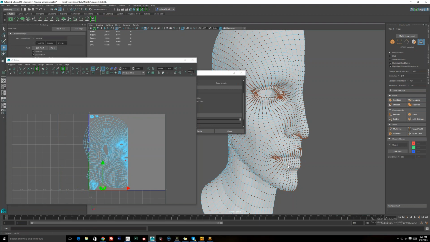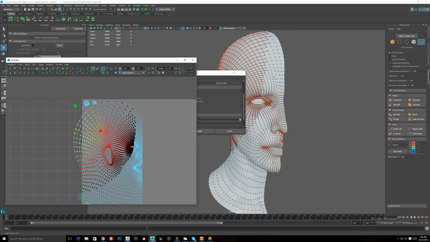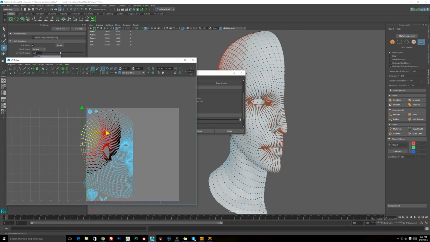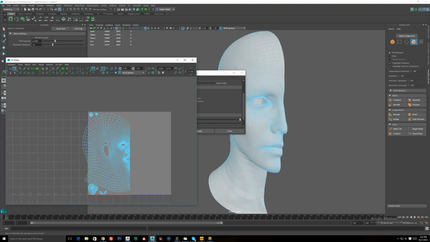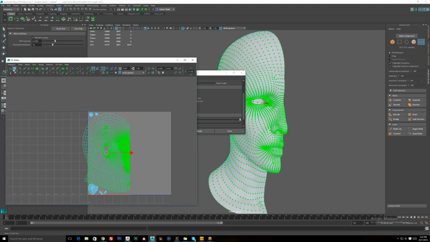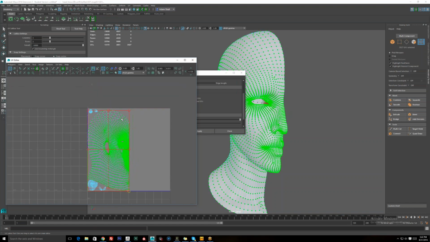Now if I hit, let's go ahead and grab this. Just actually, let's go ahead and grab here and just push this in. All right. So trying to give as much space as possible.